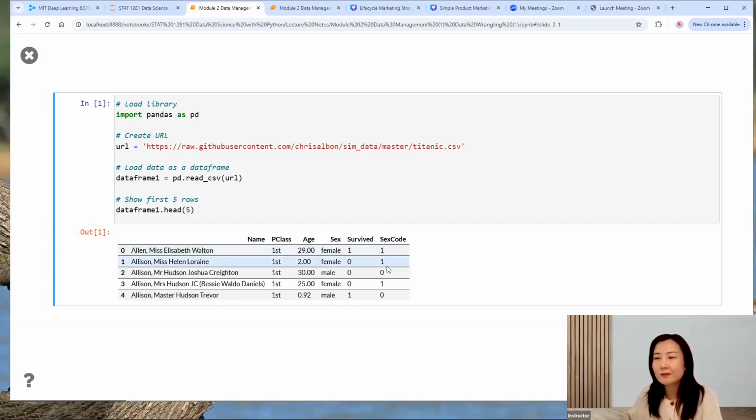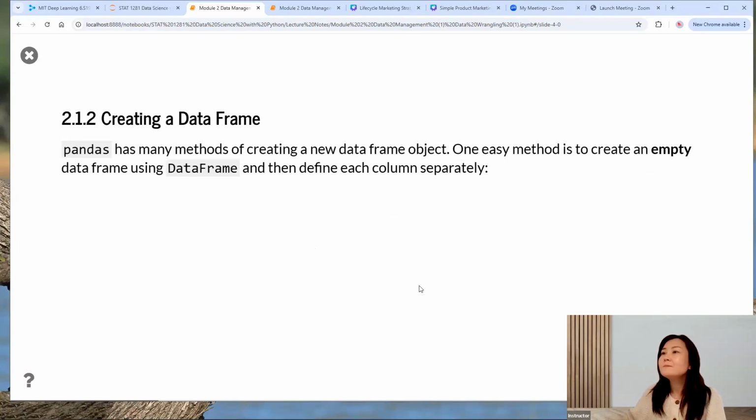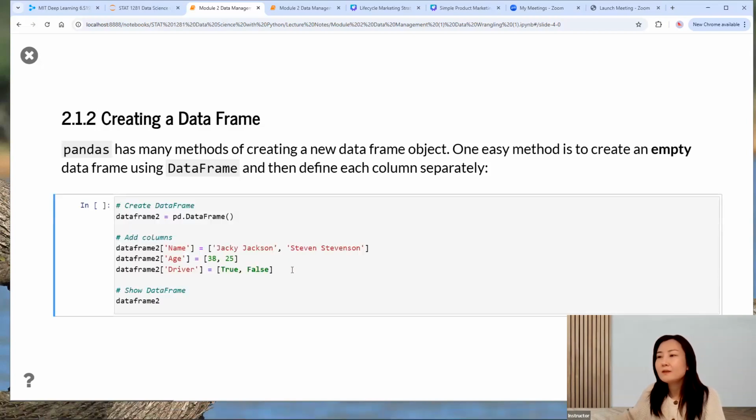Each row is corresponding to one observation. Each column is corresponding to a variable, and the content is the value of the data. All right. So this is pretty much what I just said. And then let's first take a look at how to create a data frame by ourselves. So Pandas has many methods to create a data frame. In particular, we can do the following.